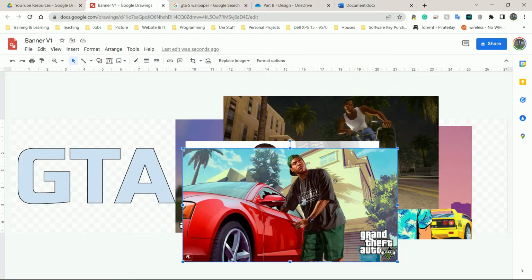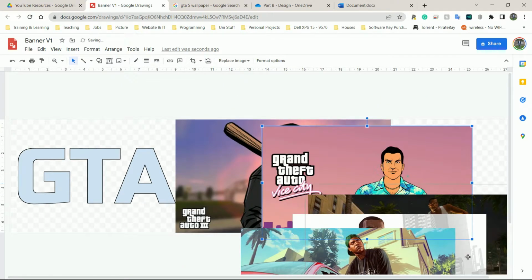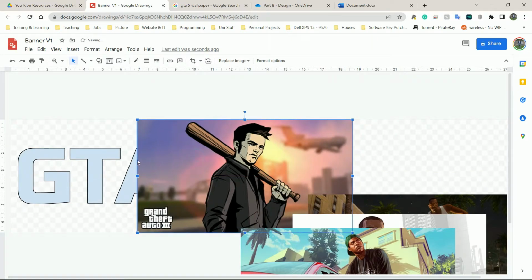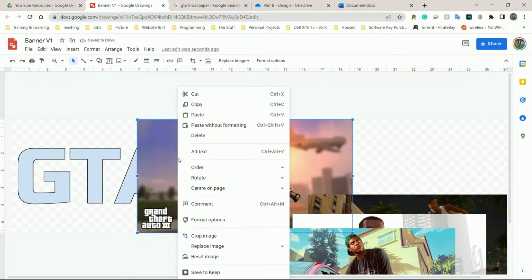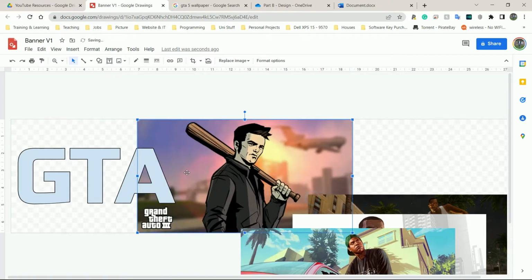I'm going to go back to my image again. Let me move these down. I want to go in order, so I'm going to go GTA 3 first. I don't know how I'm going to do this yet, so maybe bring this over. I'm going to send this to back. So I'm going to do order, send to back, or send backwards, whichever one you want. That sends it all the way to the back.